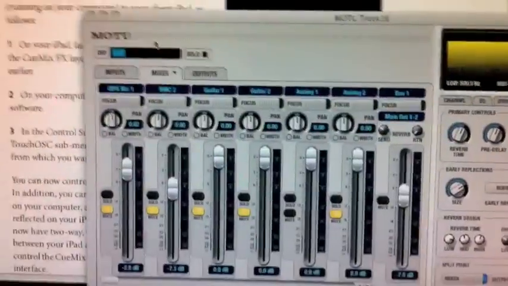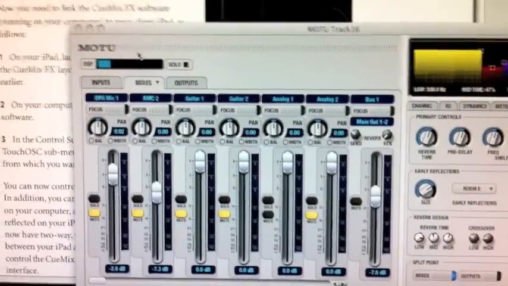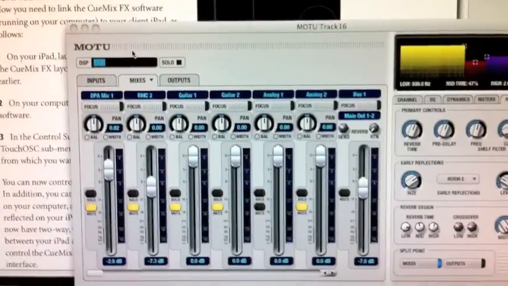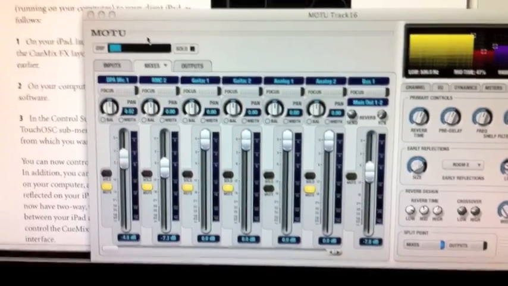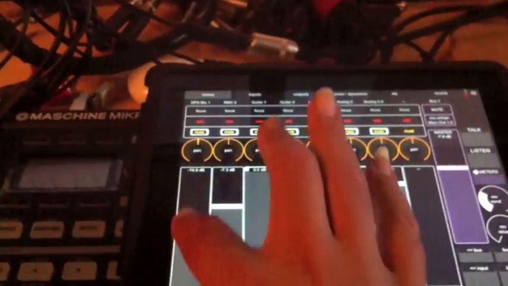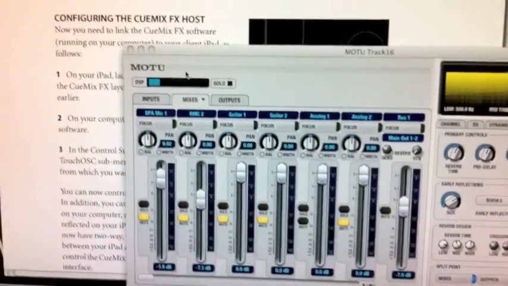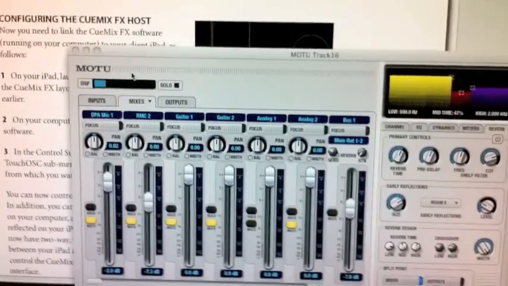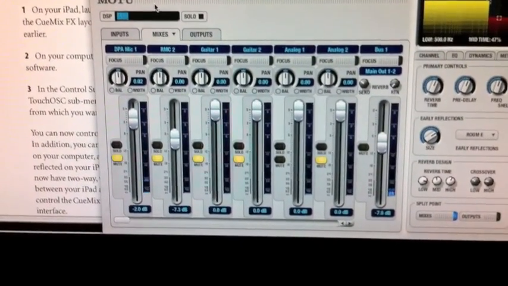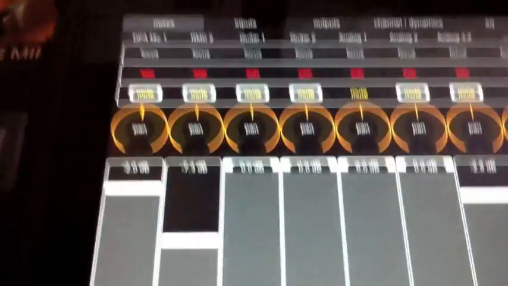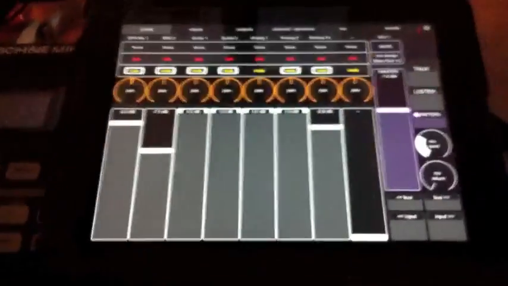As you'll notice right here, here is my Track 16 CueMix FX. And if you see, I'm actually using the iPad to control this, just like this. Here's the fader, and you can see that it's being controlled in the actual application itself. And then if I mute it, you'll see the yellow go off, and then if I tap that, I'm doing that right here on my actual iPad. It seems like the app is working great.